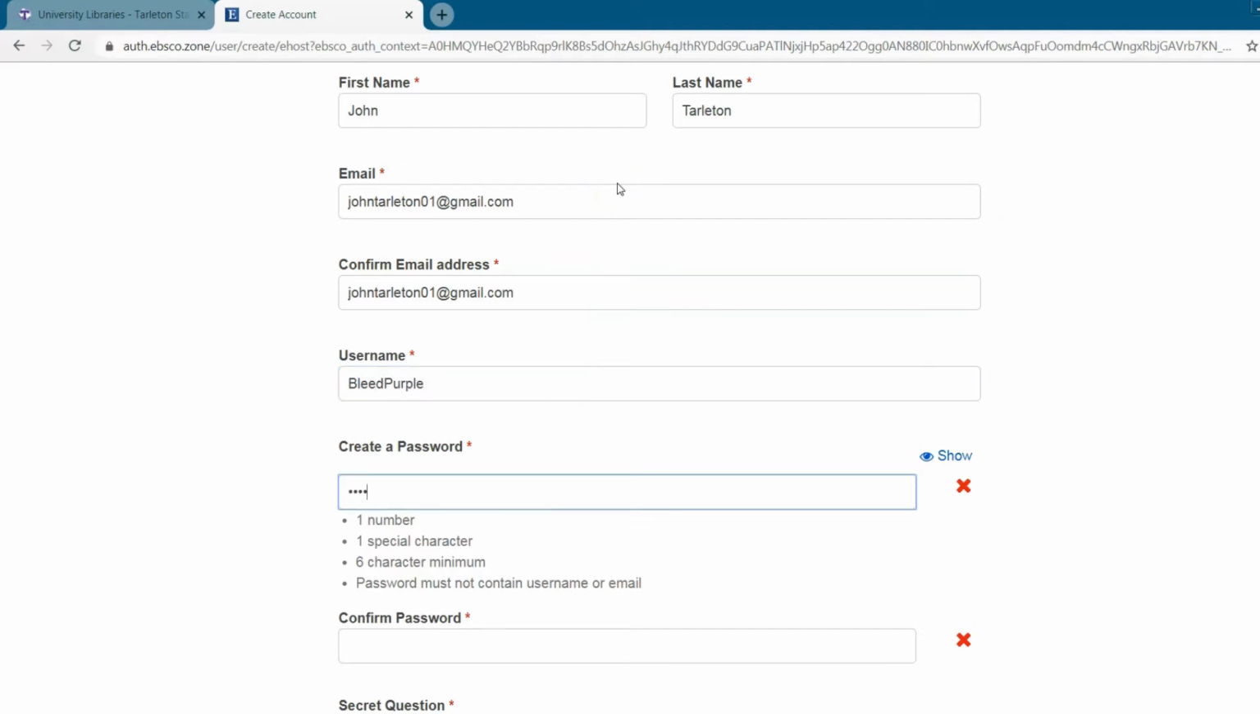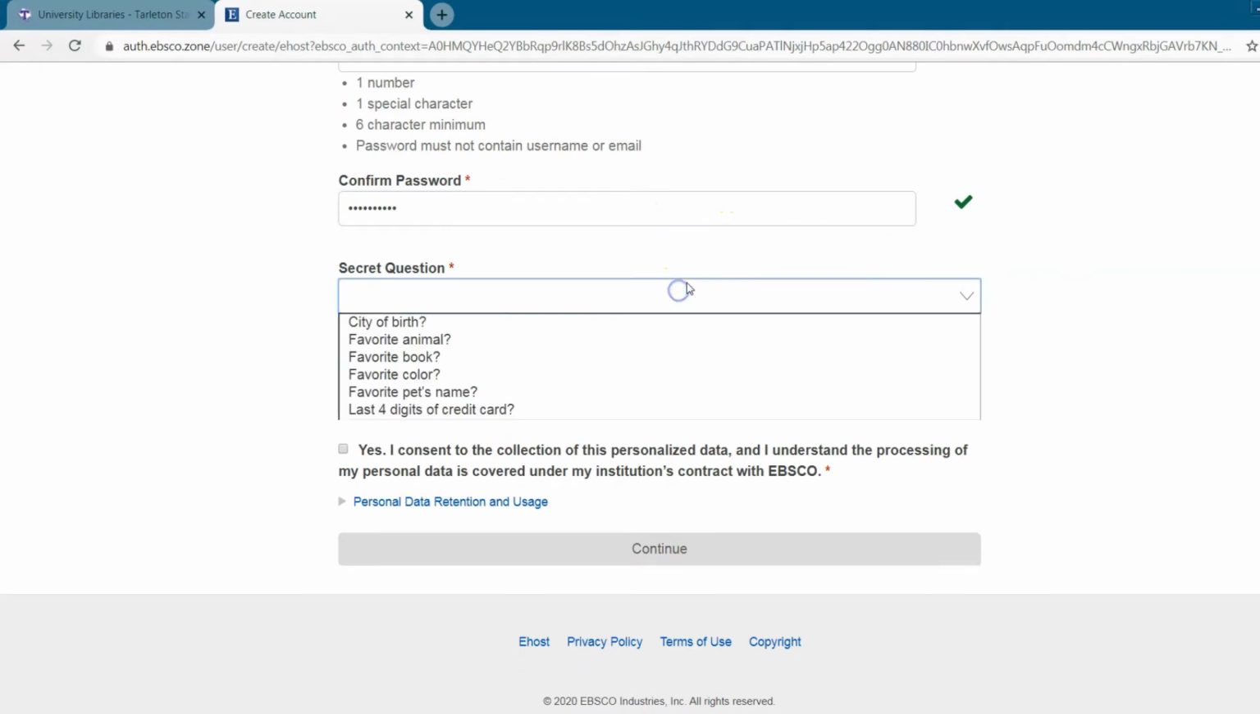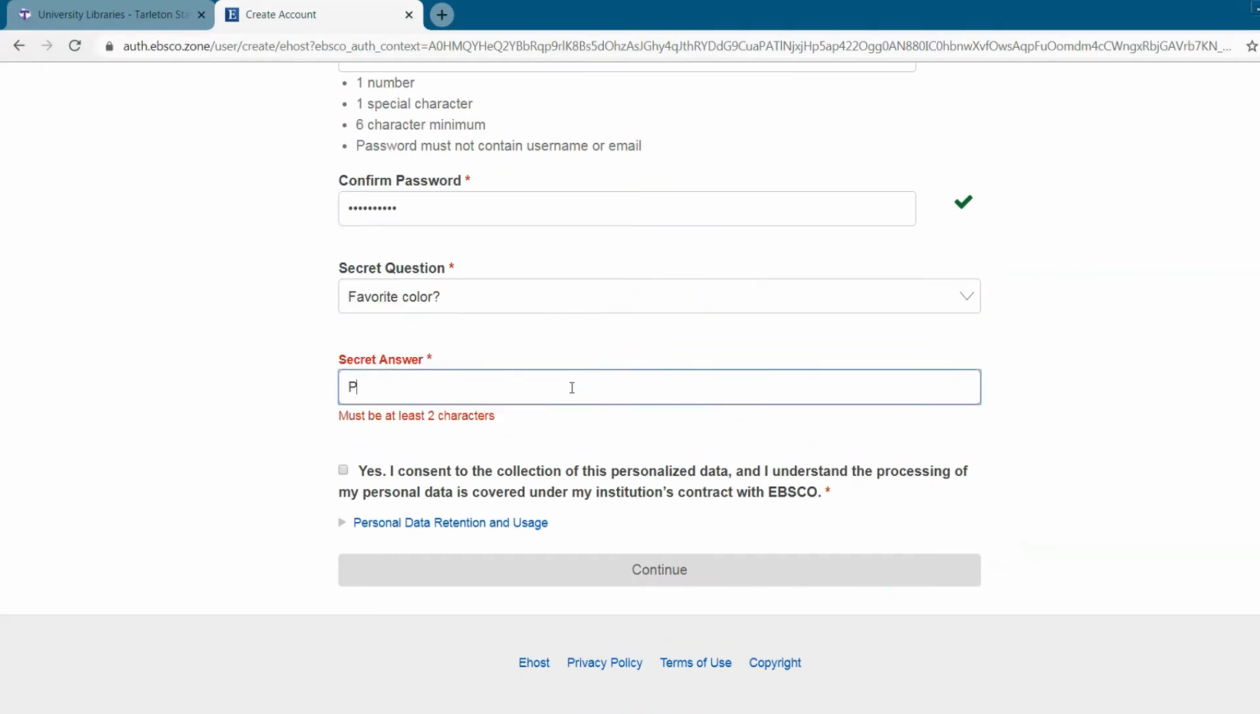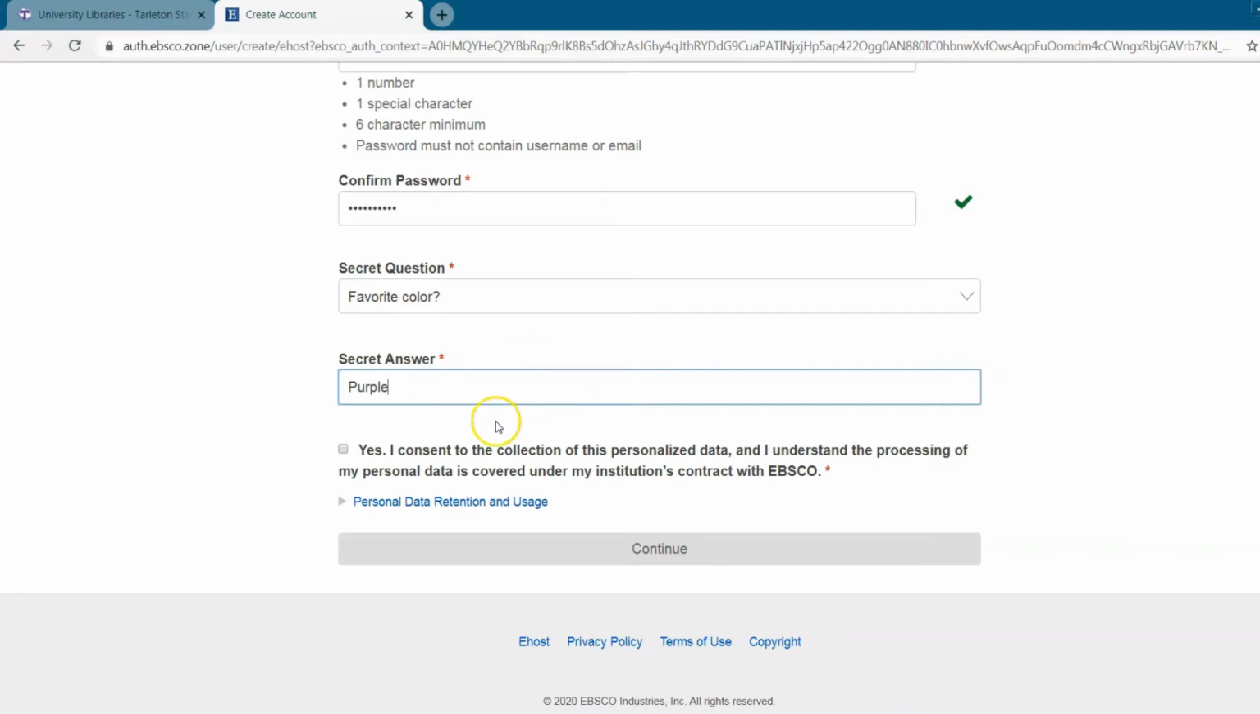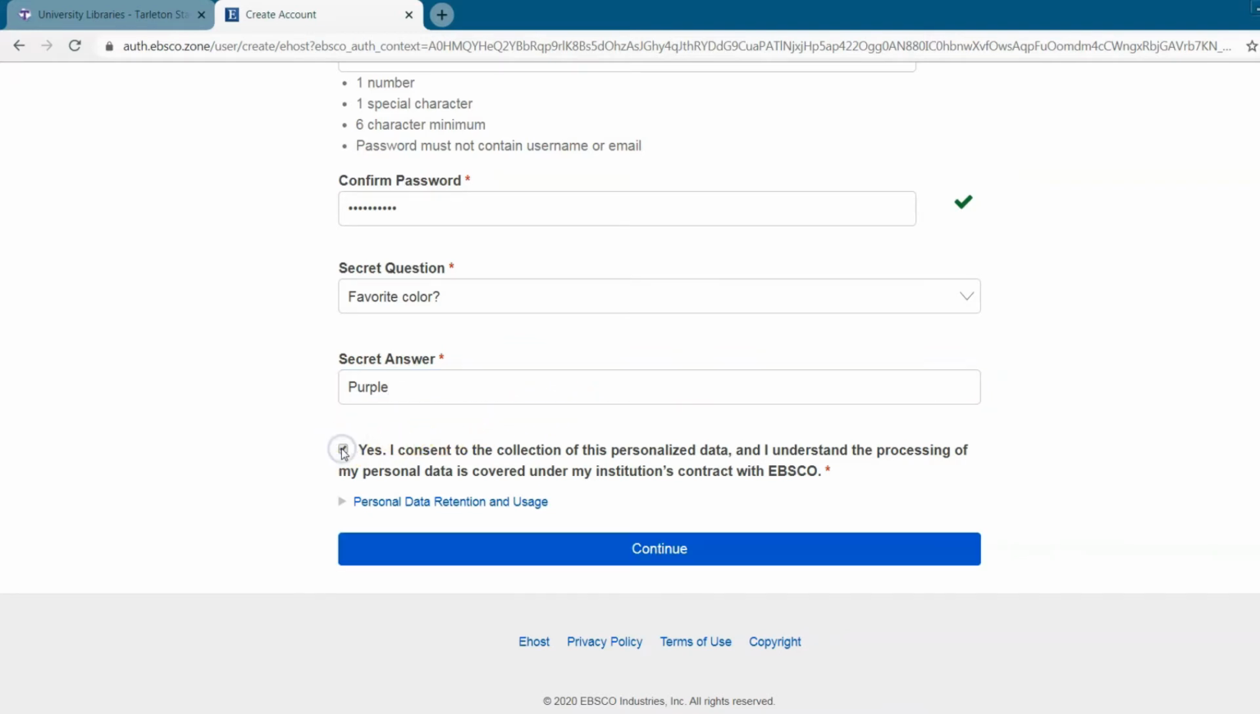You will then be prompted to select a secret question to aid you in recovering your account in the event that you forget your password. Select your preferred question from the drop-down menu of choices, and then type in your response in the secret answer box. In order to proceed, check the box indicating your consent to the collection of personalized data. Feel free to click on the Personal Data Retention and Usage link for more information on EBSCOhost's policy. When ready, click Continue.